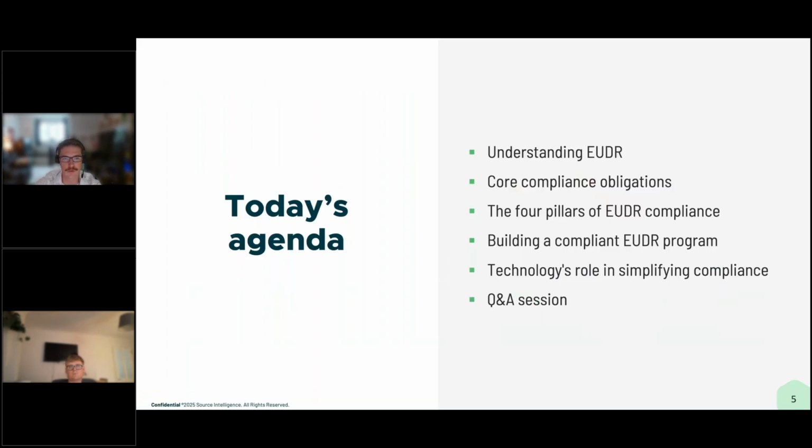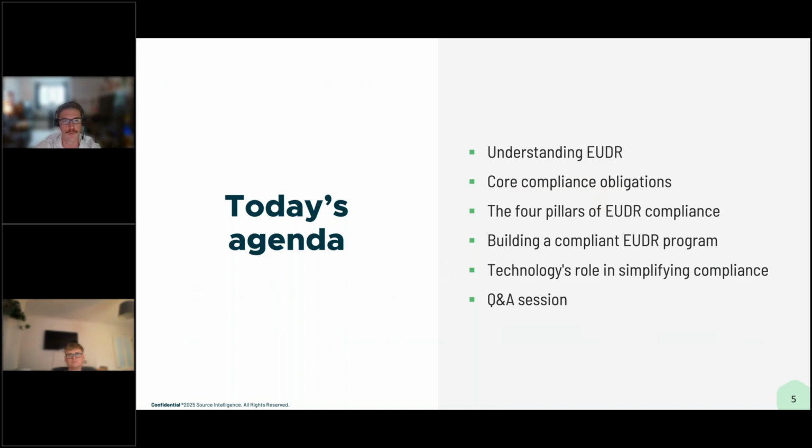So we do have an awesome agenda packed for today. First, we'll give you a fundamental overview of the regulation itself, focusing on distilled aspects that we think are crucial for you to know. This will also involve covering your core obligations, and we'll discuss the 4 main pillars of EUDR compliance, which will lead us into our suggestions for building an actual compliant program. And then, being a technology-first provider ourselves, we'll look to discuss tech's role in simplifying compliance with EUDR. And of course, we've left time at the end for a live Q&A session. But with that said, I'll kick it over to Charles to help us understand EUDR at that fundamental level.